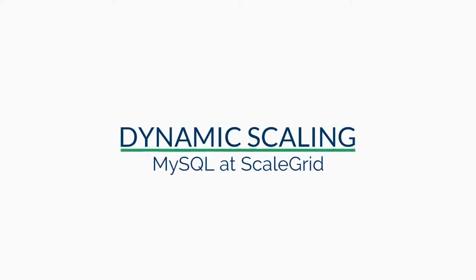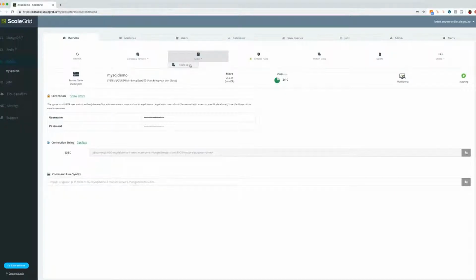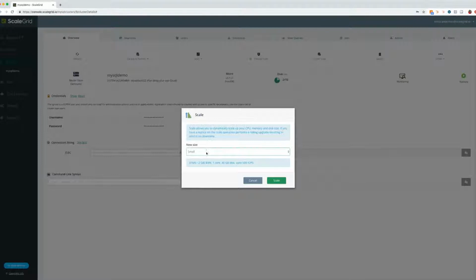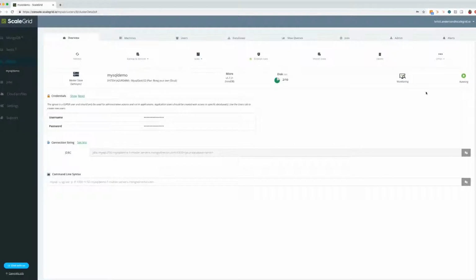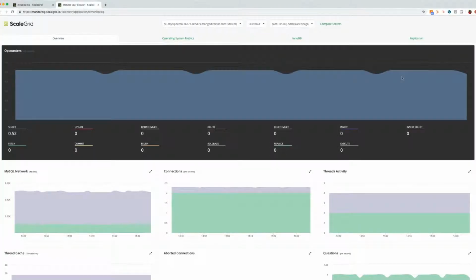When you're ready to scale up, just click the Scale button on your MySQL Cluster Details page and select your new instance size to dynamically scale up your CPU, memory, and disk size automatically. So long as you have a replica set, your deployment will scale through a rolling upgrade with 0 downtime for your application. Find the monitoring console on your MySQL Cluster Details page to get advanced insight into your deployment.